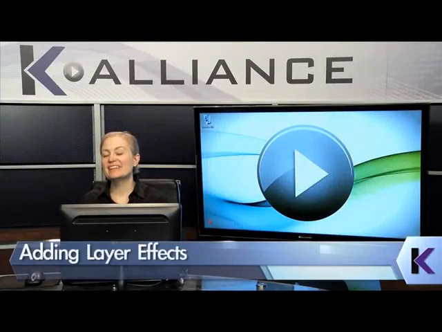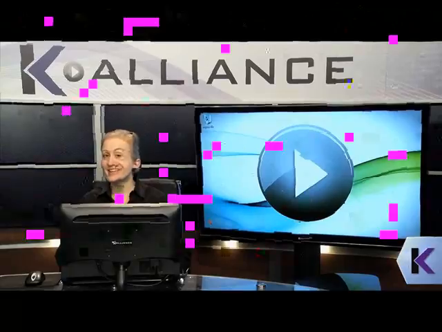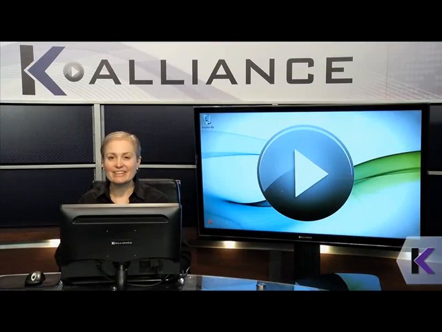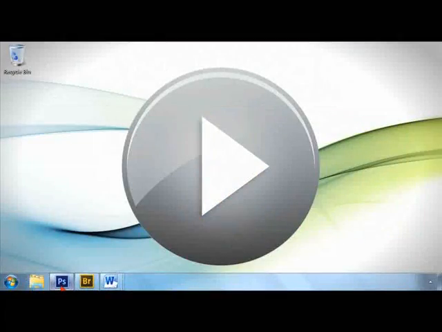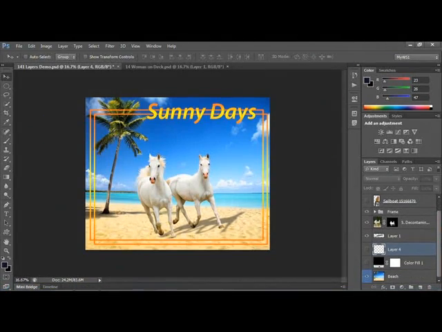You can really enhance or stylize your images in Photoshop using things like blending modes or opacity or different layer styles like the drop shadow effect. So let's take a closer look. Well, let's start by working with some different blending modes.